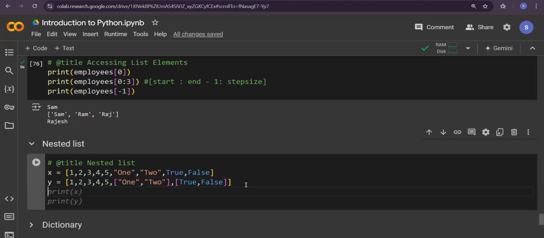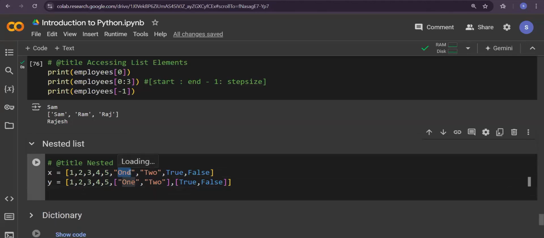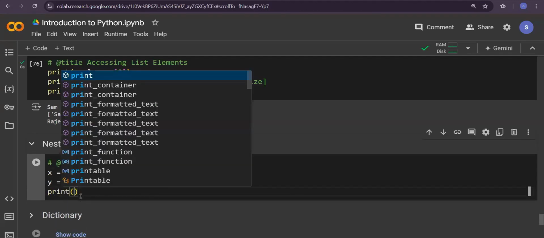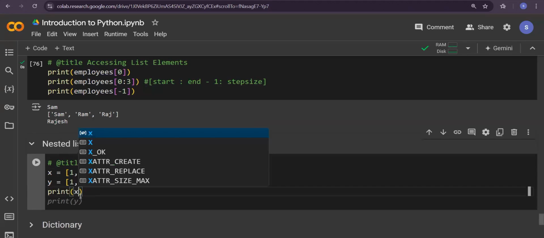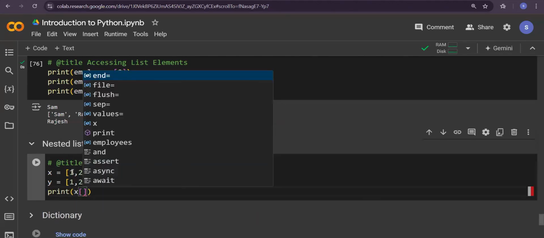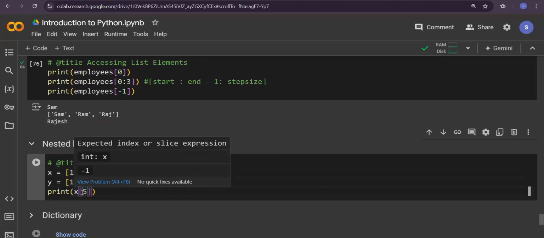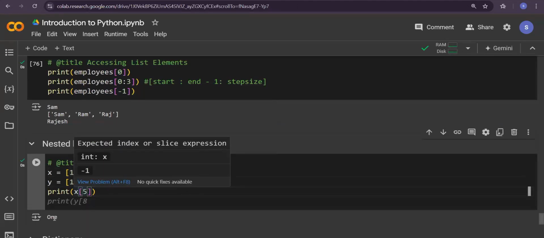Now, here comes a very important part. If I want to print 1 in the first list, how am I supposed to access it? We are just writing the accessing element, that is X, and the square brackets, and let us count it. 0, 1, 2, 3, 4, 5, right? So I'll be writing here 5. And if I run this, we'll be getting the answer as 1.